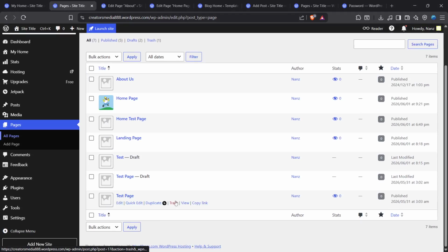And that's it. That's how to restore a deleted page in WordPress. It's a simple process, but knowing where to look can save you time and prevent unnecessary stress. If the page is still in the trash, you can usually recover it in just a few clicks.